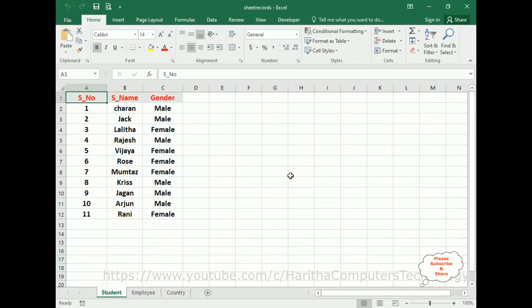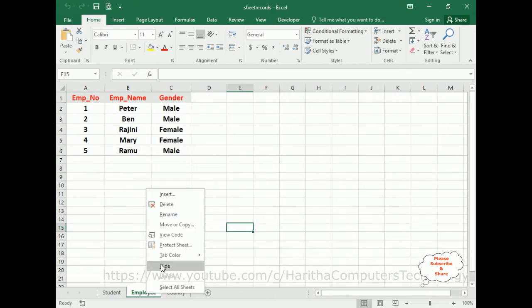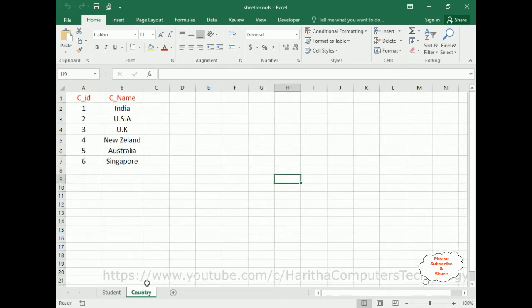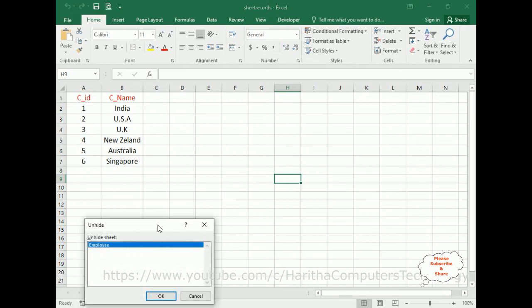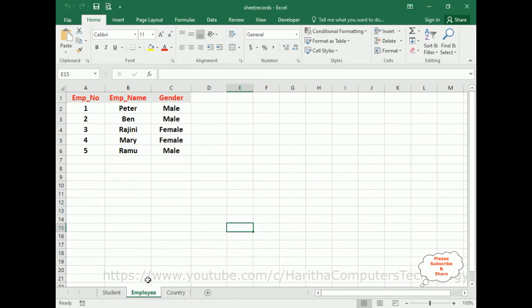If you notice, this workbook contains three Excel sheets. Now usually when we want to hide any particular Excel sheet, we have to select that sheet name, right click the mouse, click hide. It will hide that selected Excel sheet. To unhide that sheet, again select any particular active worksheet, right click the mouse, unhide, and here we got the list of all hidden sheets. Select that particular employee sheet, click OK. Again we'll get back that employee sheet. It will show on the Excel workbook.